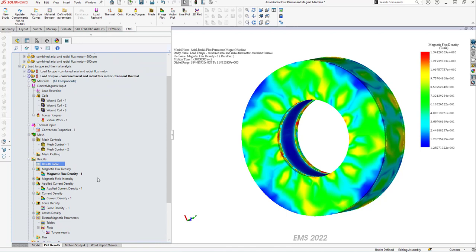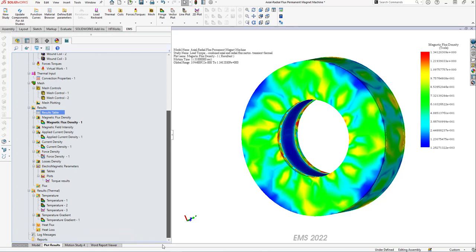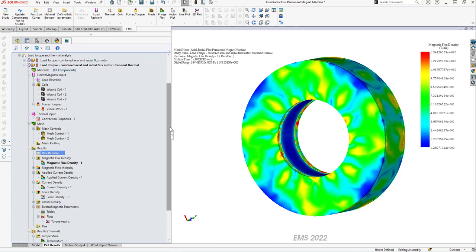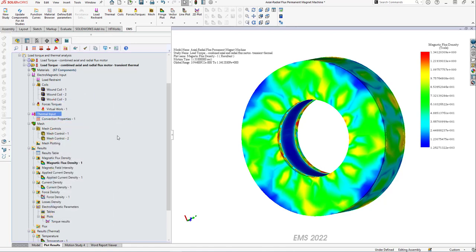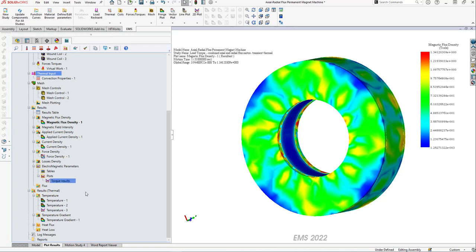In addition to the electromagnetic results, we have thermal results right in the same interface. That's what we call the integrated thermal solver. You don't need to export the electromagnetic loads and the dissipation and go to another software, another window, and export and import. None of that is needed, because you are in EMS. EMS allows you, right in the same window, to have the electromagnetic input and thermal input, and you can specify any thermal constraint. In this case, just natural convection. Similarly, the results are also in the same interface. No need to export to another window.